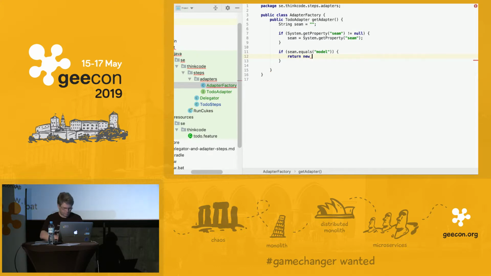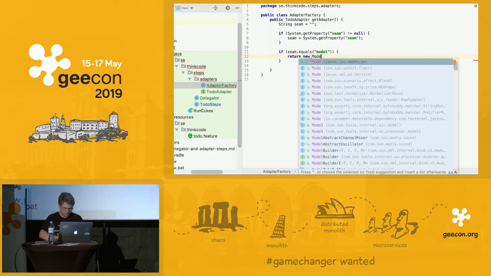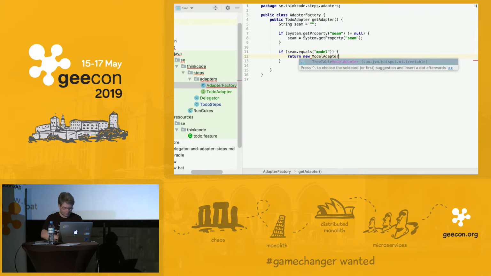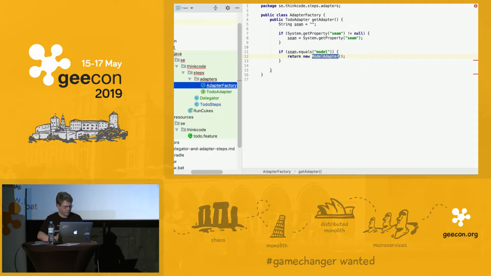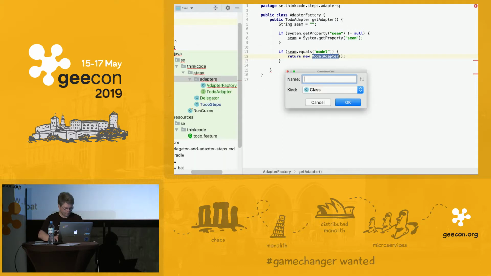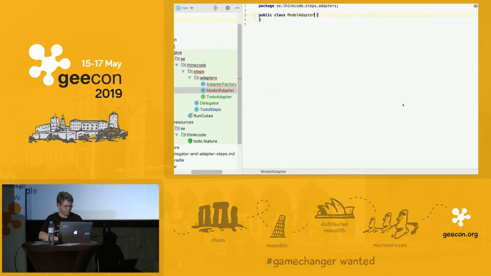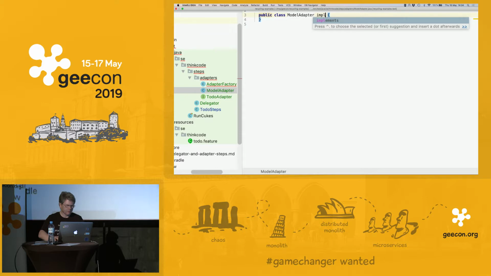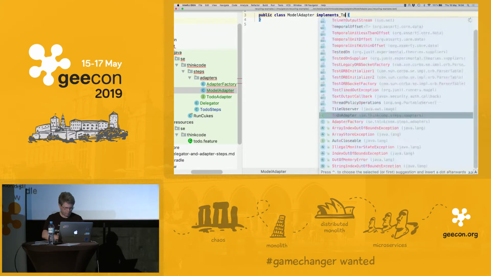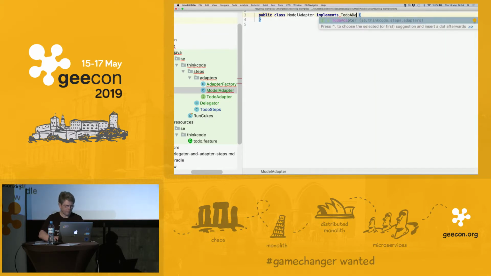a new model adapter. And that's a thingy that will have to implement the interface to do adapter, and then do whatever magic it has to do in order to connect to the system under test through the model. So there we go.